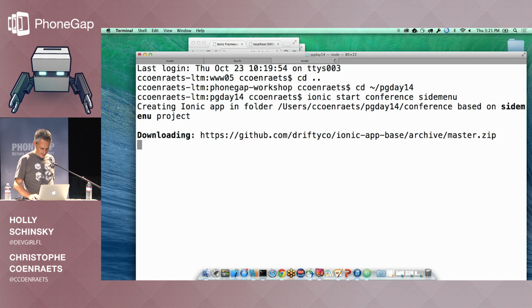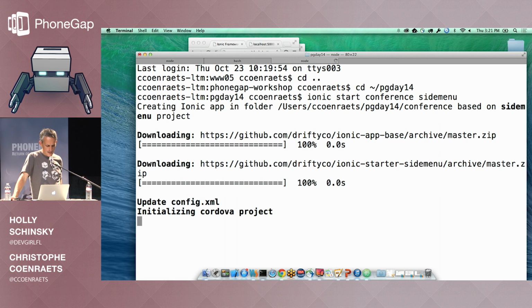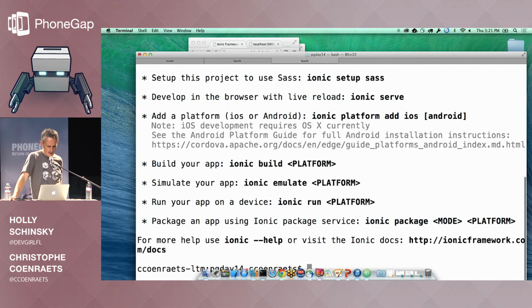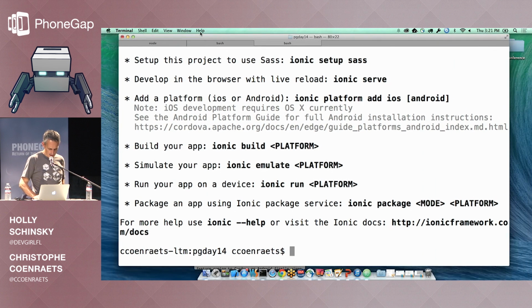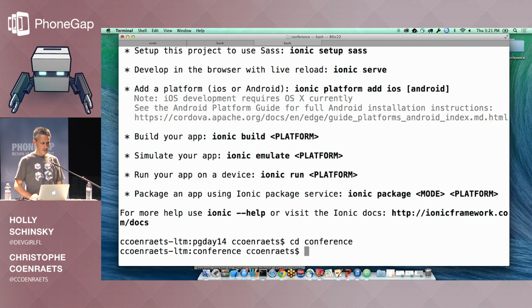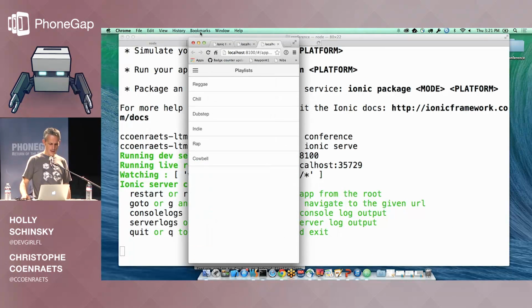I may already have that thing, so no, it's fine. And you see that it's actually downloading the template and installing some plugins, and then I'm done. At that point, I can cd to that directory that was just created, and if all goes well, I should be able to do Ionic serve in that directory. And if I do Ionic serve in that directory, look what I get. I get a nice little starting app with exactly what I wanted.